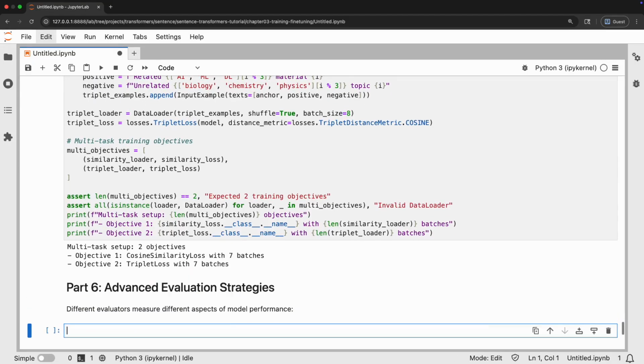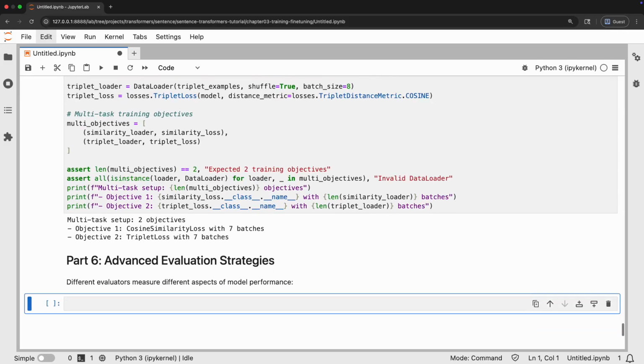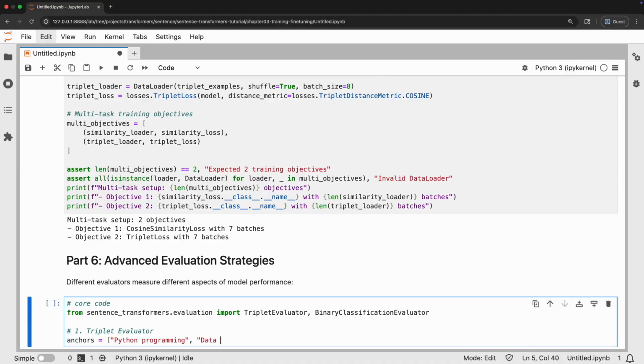Part 6 explores different evaluators that measure various aspects of model performance. Each evaluator is designed for specific tasks and metrics. I'm creating 3 different types of evaluators.